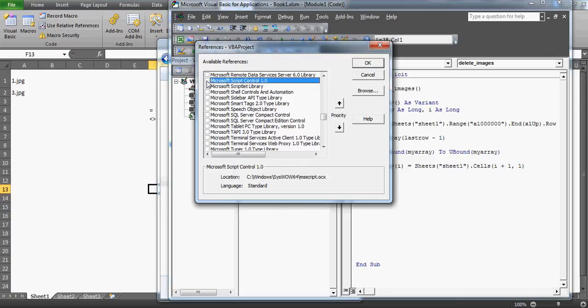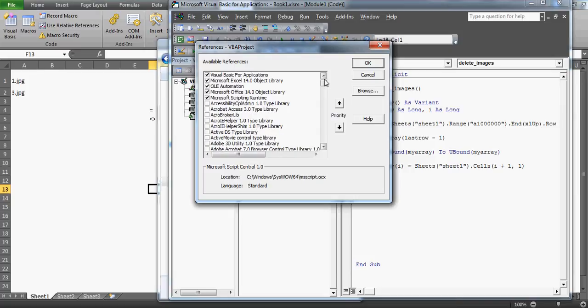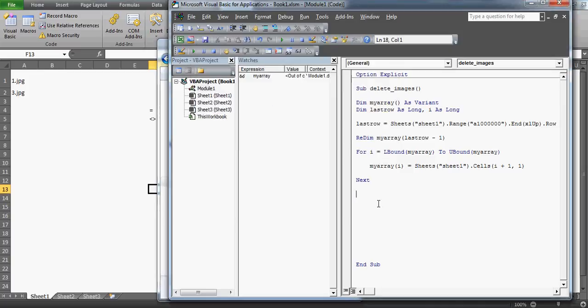So just check mark that, and automatically once you put the check mark there, it is going to appear after your Office library, right? This is very important. If you don't do that, then this video is not going to help you, right? So just remember it. Now I'm going to declare this FSO.